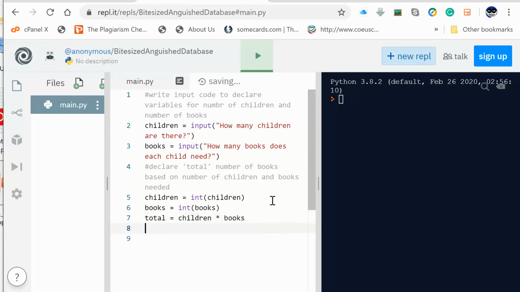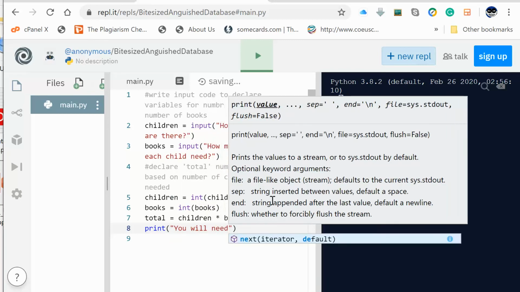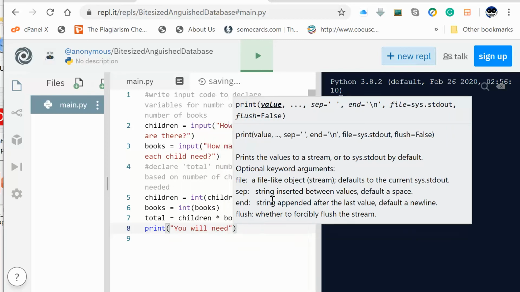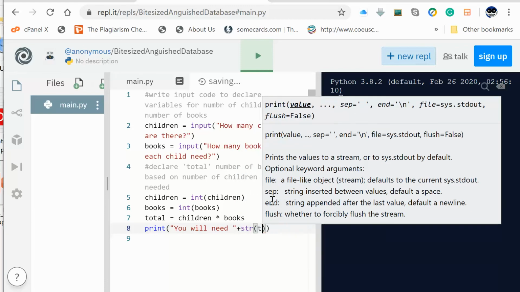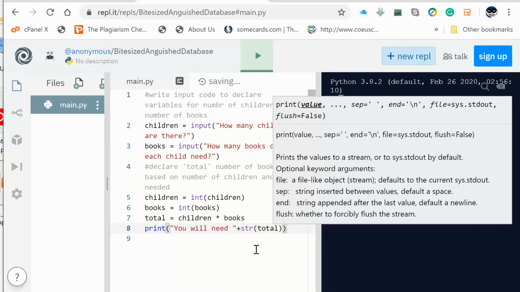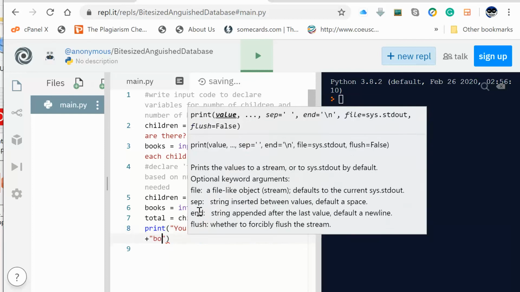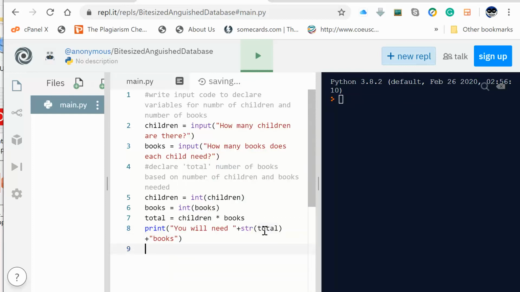Now what I want to do is print that out. So I need a print statement. You will need, and how many books will we need? So I'm going to add that to my variable. Now I'm printing it out. I want to turn my total into a string, because you can't have an integer and a string together. It doesn't like that.